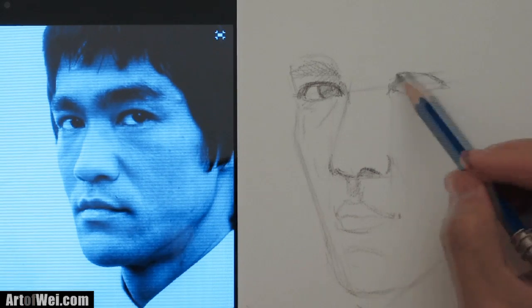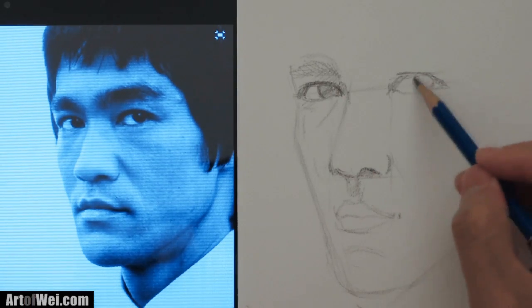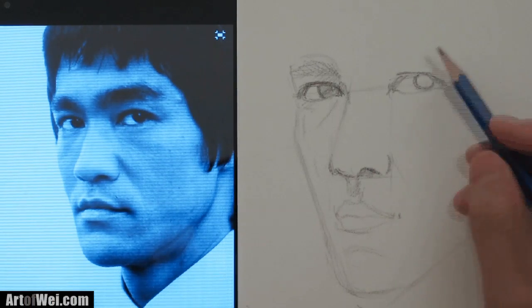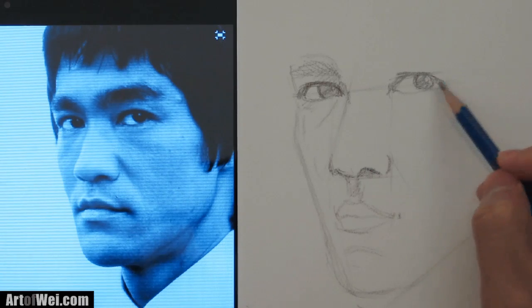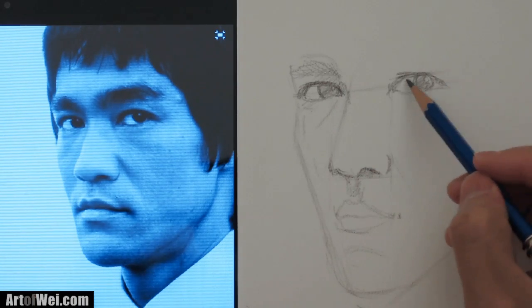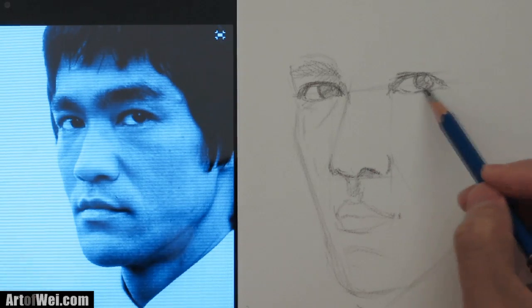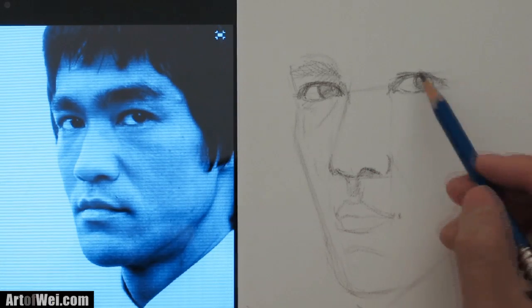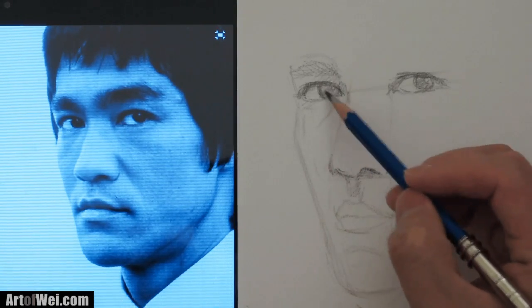Let's see, this way. And there's really no shortcut in terms of how to draw accurately. It's just a lot of practice. The more you do it, the closer you're going to be able to get it the first time around. And it looks like something is off, but let's just go with it.